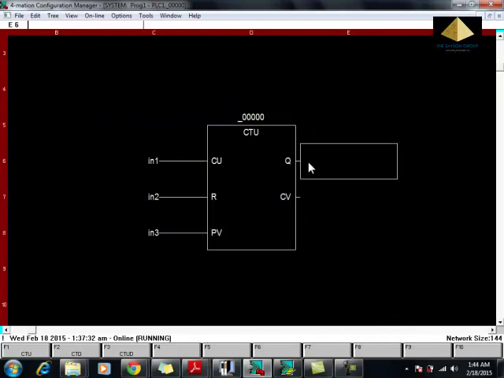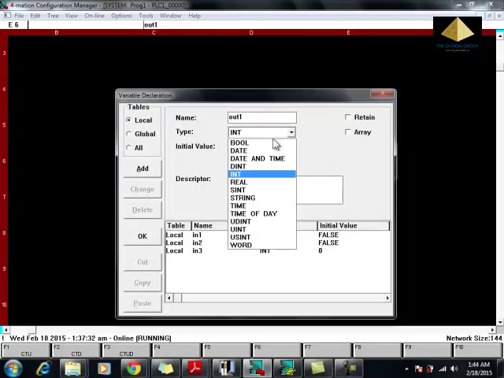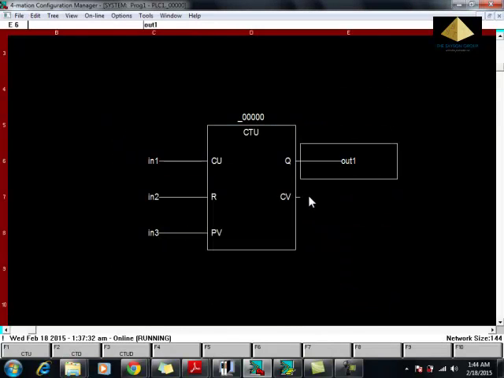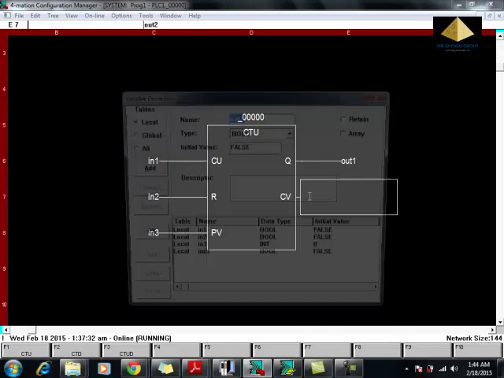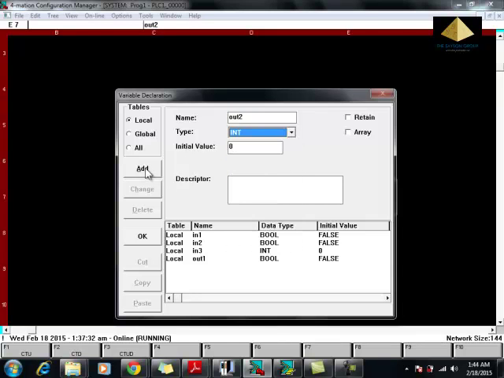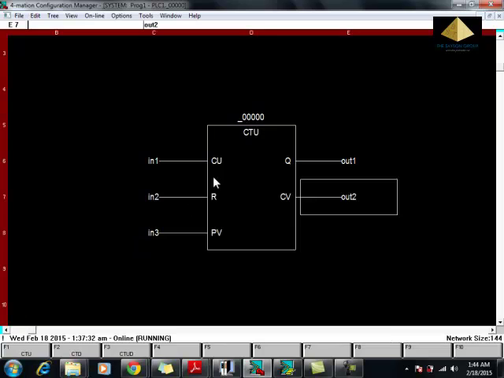Q will actually be set to true when CV is equal to or greater than PV. So this is another Boolean variable, but since this is on the output side, we call it out1, and this is a Boolean variable. And the last one is the CV. It's the count value, which is actually the current count value. Let's call it out2, but the data type should be an integer variable. Now we have defined the three inputs to our count up function block, which are the CU, the R, and the PV, and the two outputs, which are the Q and the CV.